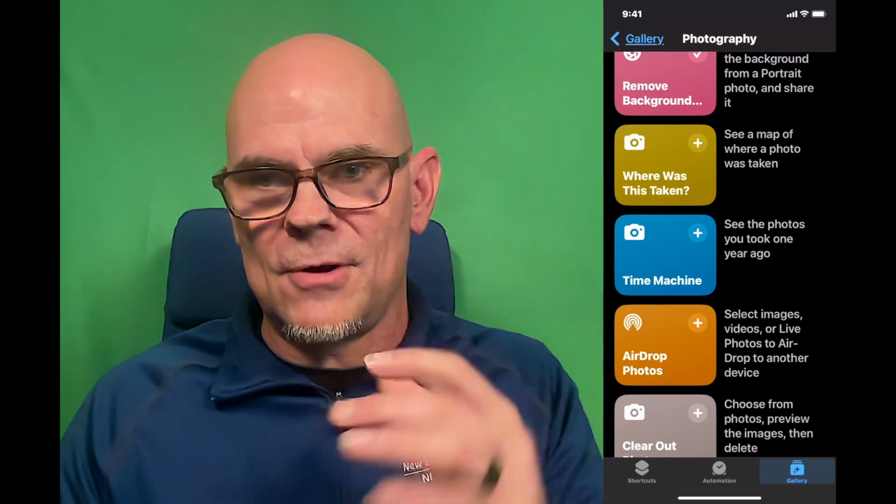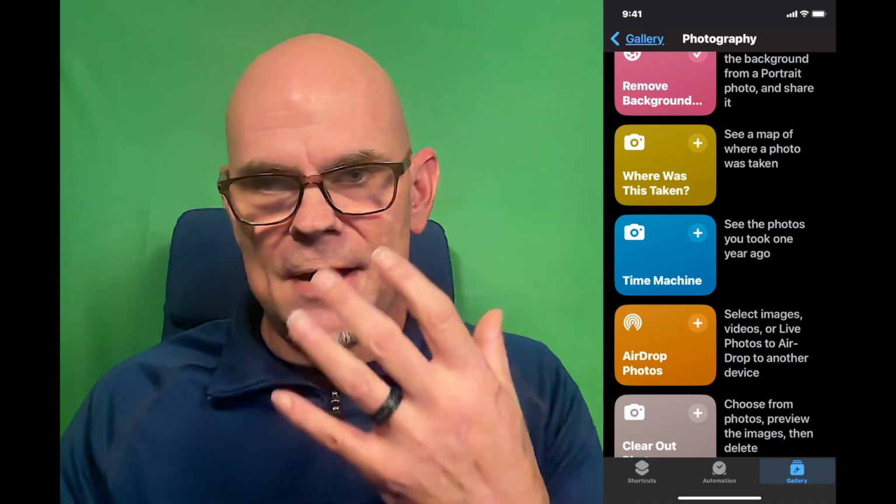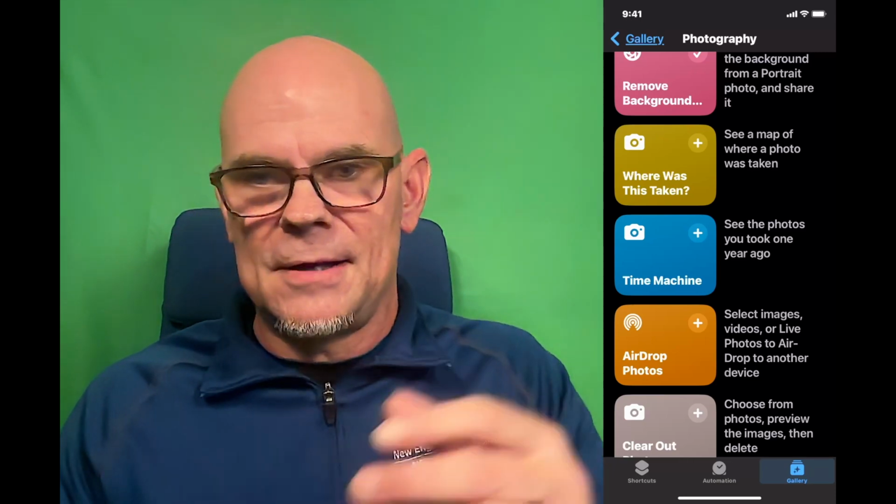For example, let's go into the photography category. And you can see there's a bunch of different shortcuts. Remove background, which is a really useful one. I downloaded that one, by the way, and it's very effective. You can take a picture, and by using that shortcut, you can remove the background, leaving just the foreground. So I had a picture of myself with a background of trees and things, and when I did that, it removed all the background and had just me in there. So that way you could use that for like a picture for your website or something like that.